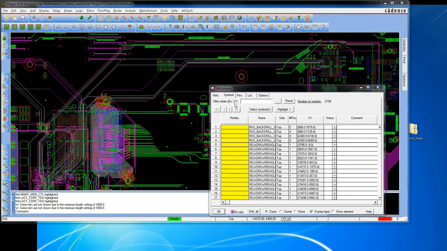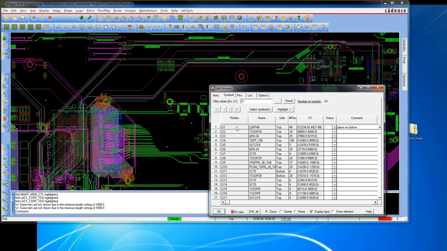The Symbols tab of the dalBrowse command is very much like the Nets command. It's got the same paging features. It's got a button to select symbols interactively in the window. It's got the Filter tab where we can filter by parts. So we want to see all the chips on the board. Typically they're named U something, so we say U star, and that filters all the parts.